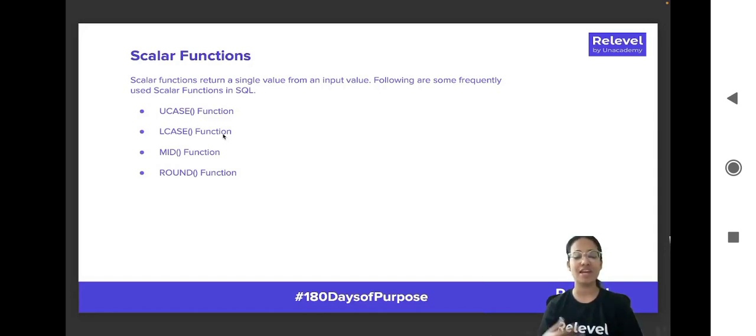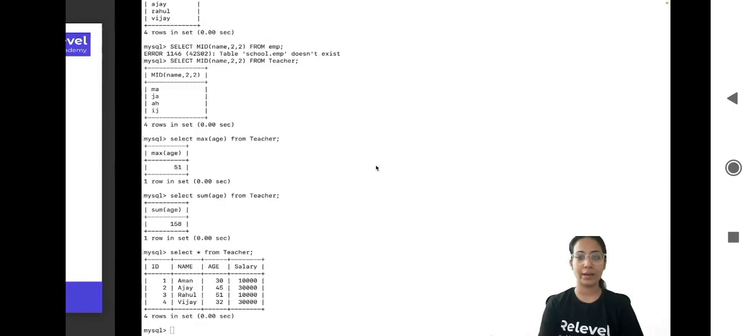Again, these functions are very verbose. So the name itself would actually define a lot about what these functions actually do. So let's get quickly started on this and see how we basically work. Okay, so let's take a quick demo.